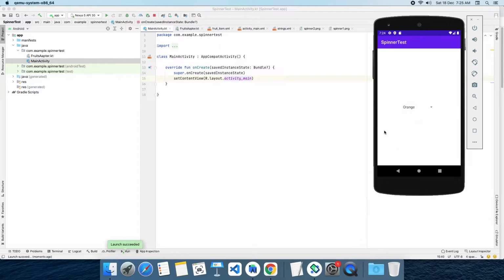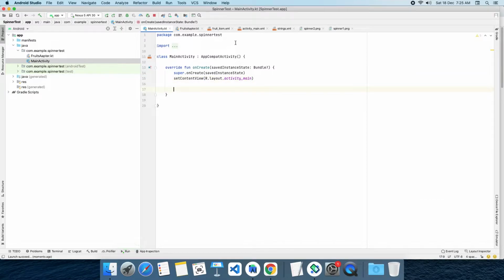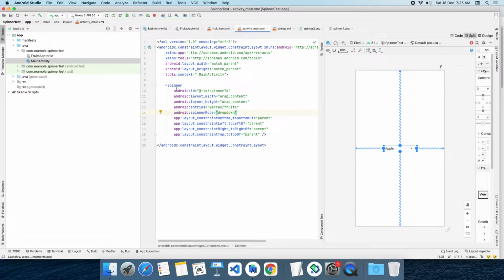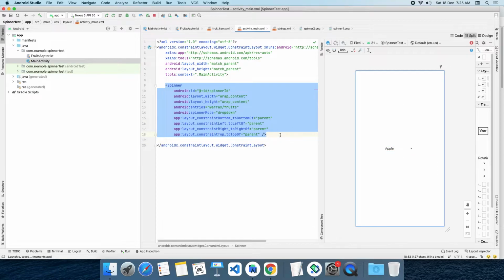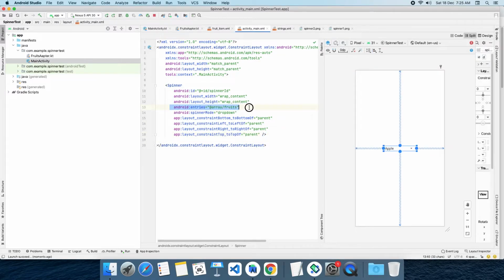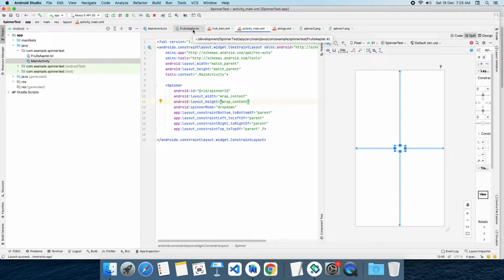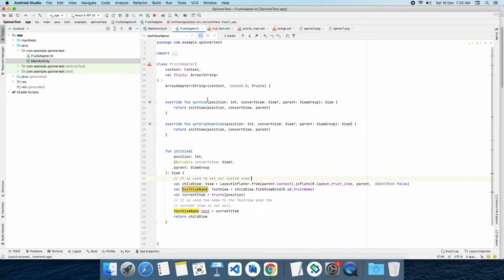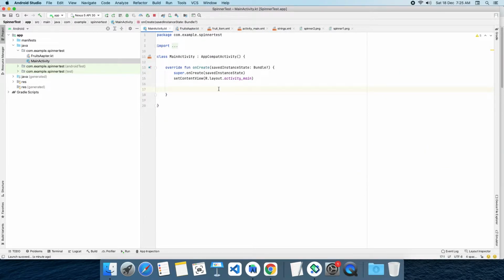Now we don't have any adapters attached with that. So our spinner and its items are rendered using XML properties. Now I'm removing this property. Instead of directly giving all the fruit items using an XML property, now I am going to give one adapter. That adapter will take care of rendering all our spinner items.